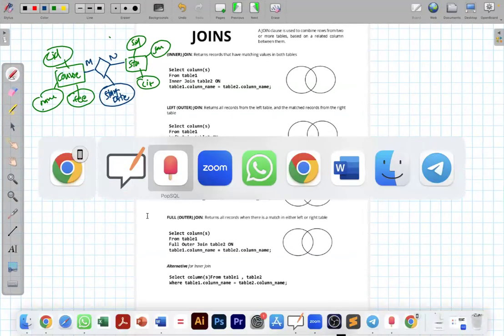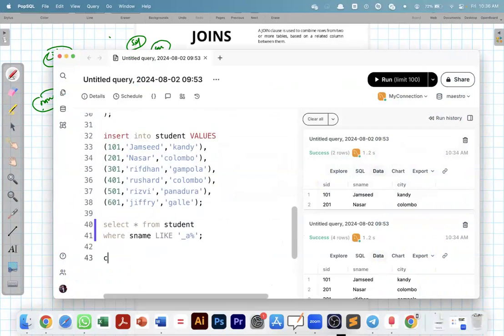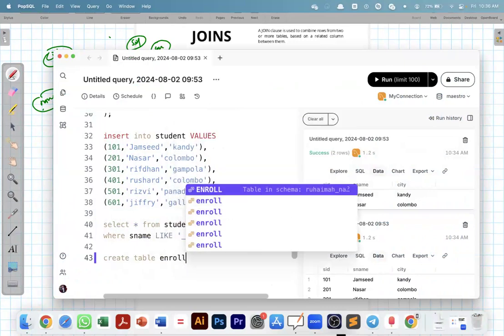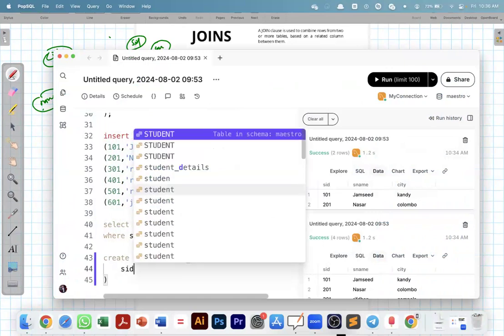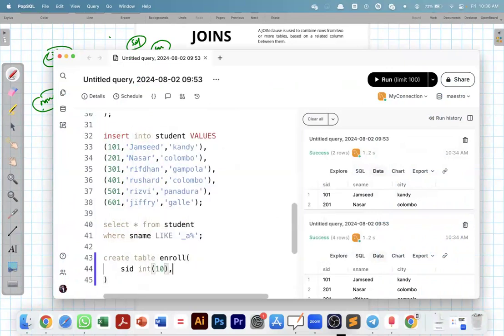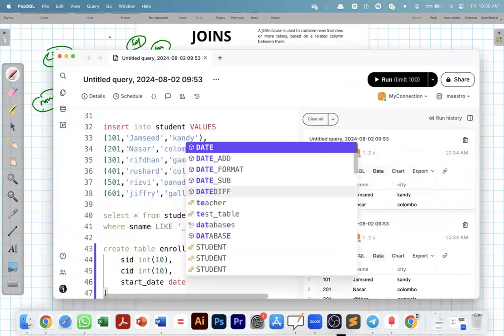Let's do it. Guys, can you type some data for me? So I'll do this command here quickly. Create table, I'll call it the enroll table. SID int 10, CID int 10, start date. Don't keep spaces, date.